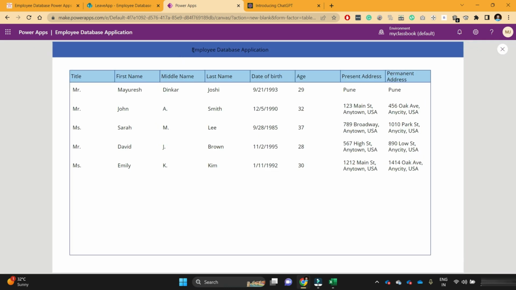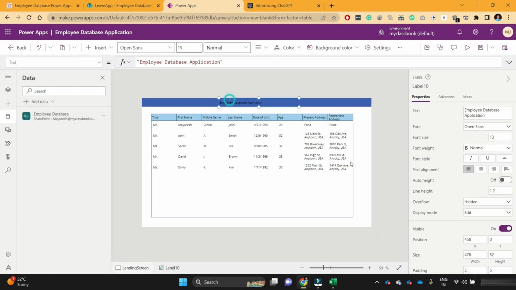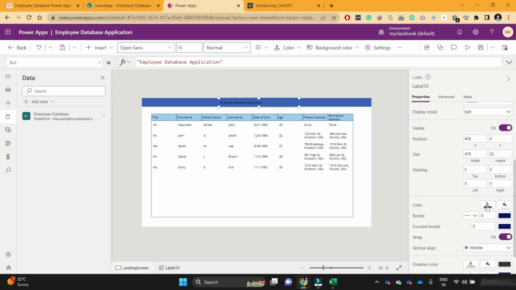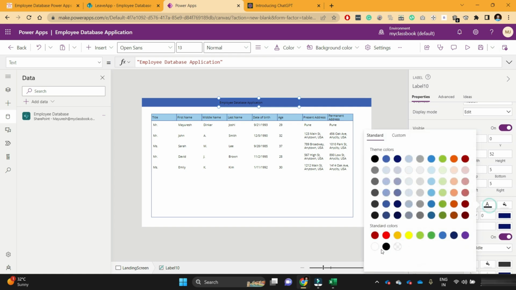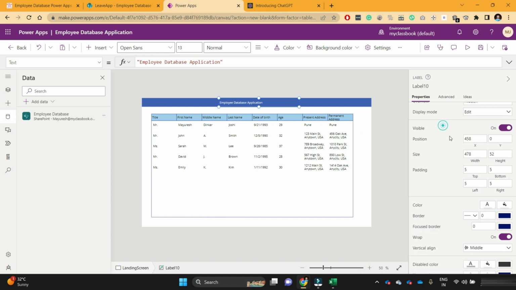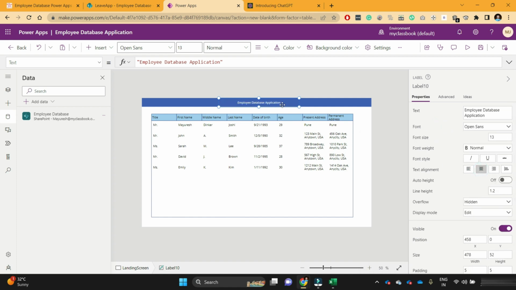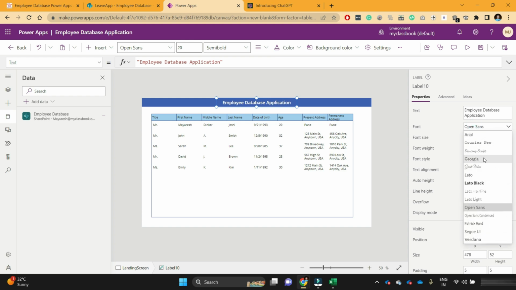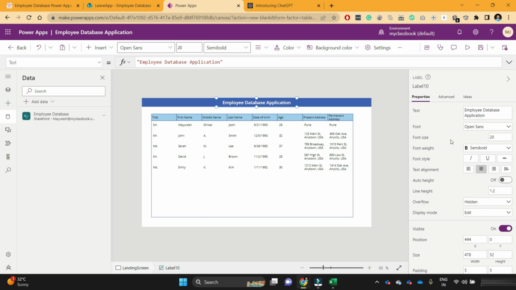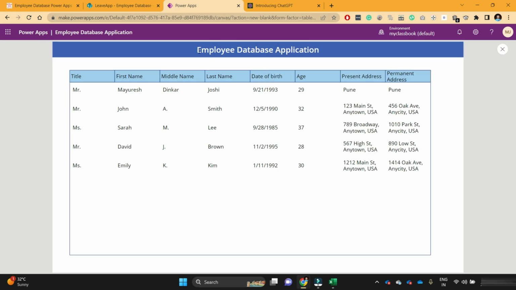And as this is black color, we can change this to white using the color property. So here you can select the color as white. Now we can say align center, increase the font size, also the font weight as semi bold. You can change the font as well. So I can make it Georgia or Open Sans. And in this way, we got our heading as well. So this is the landing screen of our employee database application.